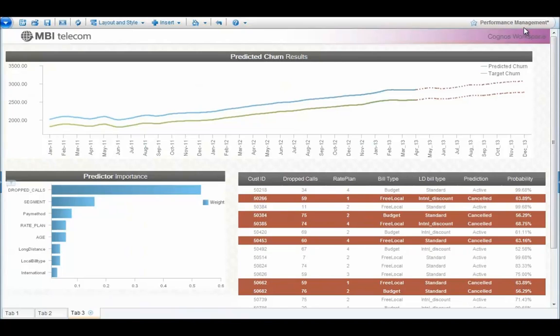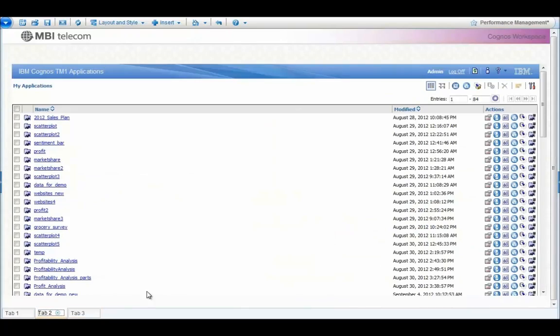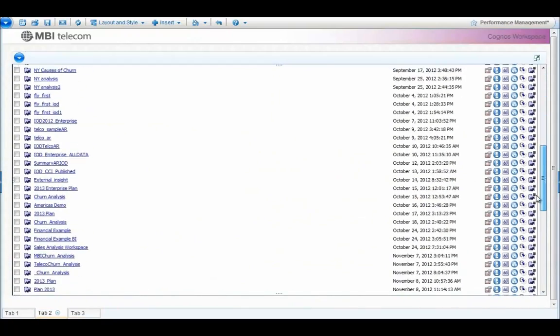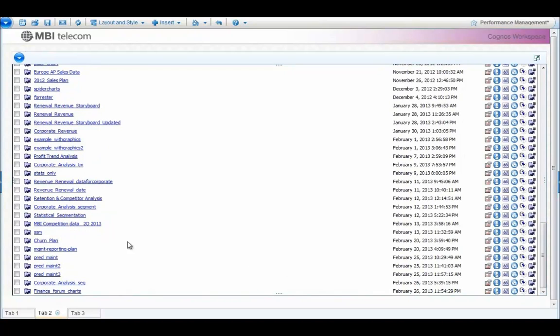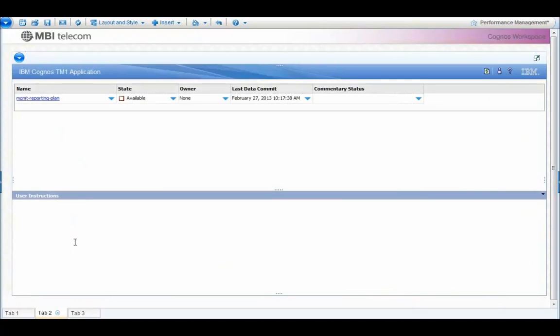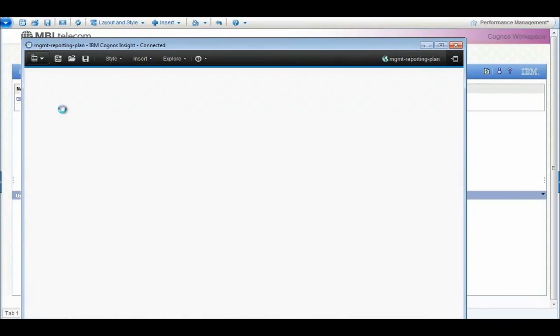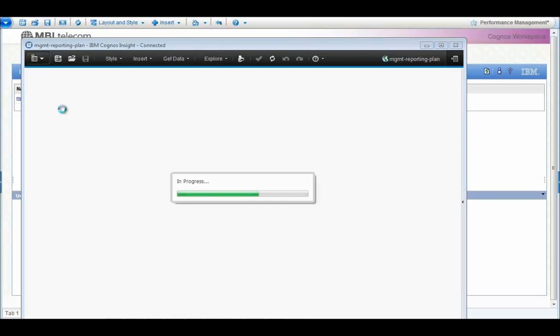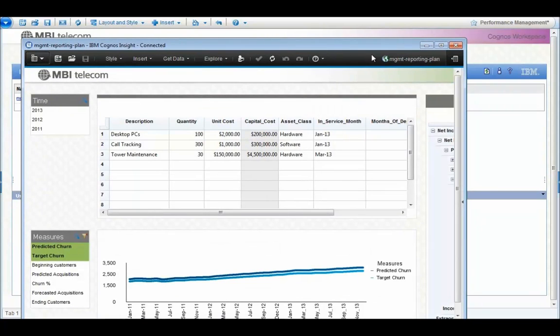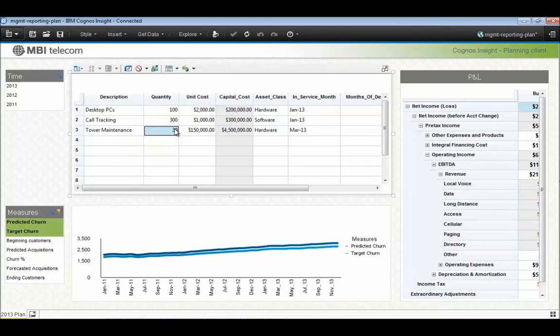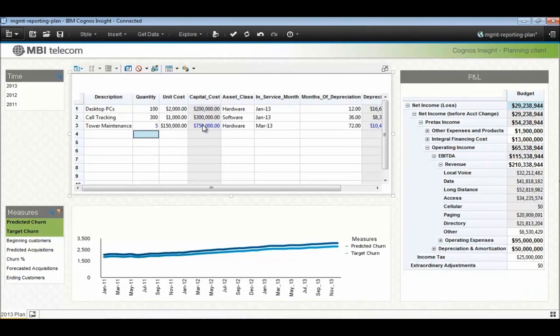With the new knowledge that I've discovered that the leading cause of customer churn is related to dropped calls or network quality, I can begin to adjust my plan accordingly. To do so, I can launch the Cognos Insight Connected TM1 client from directly within my dashboard. My goal is to perform some quick what-if analysis to understand what the impact would be on capital cost expenditures if more maintenance is performed on the faulting cell towers that are likely causing call disruptions for my customers. The net result of these expenditures should decrease the number of dropped calls that are being experienced, and as a result, I'm hoping that churn should decrease accordingly.